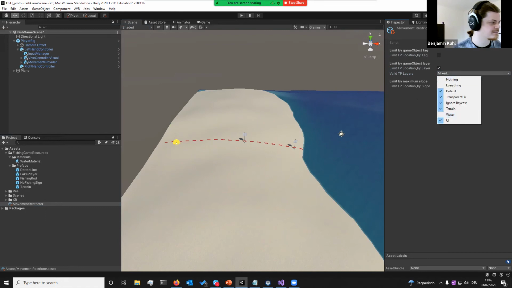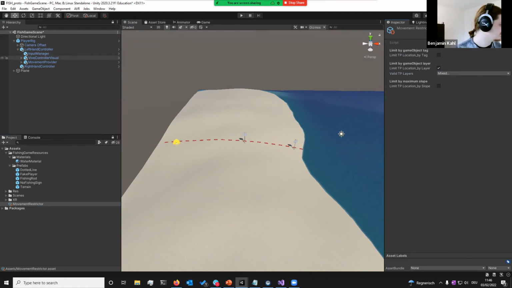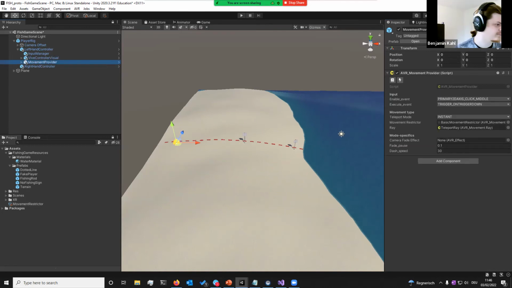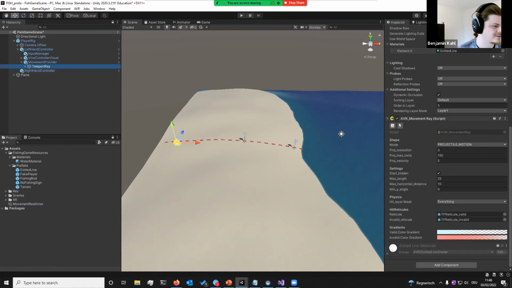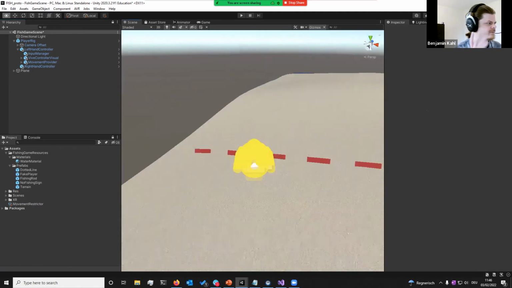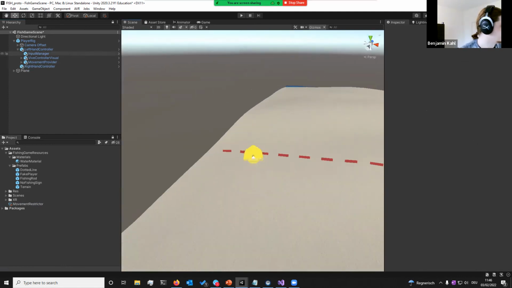So this is done. Then I simply select the movement provider and set this movement restrictor to override the default one. I can also obviously change whatever else I want. I could change the teleport mode to dash. I can change the geometric shape of the ray or the color, things like this. But that'll be enough for movement for us for this purpose anyway.